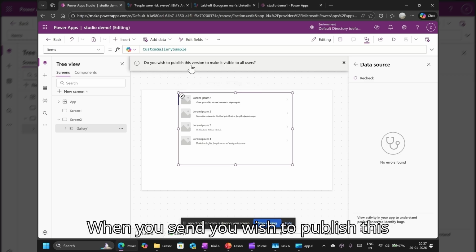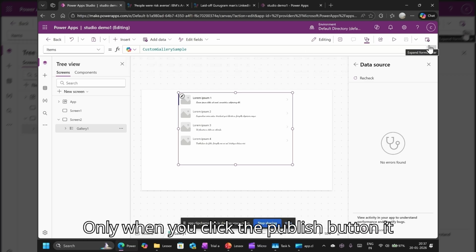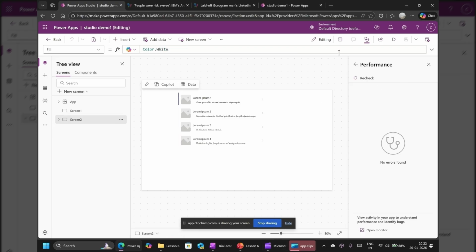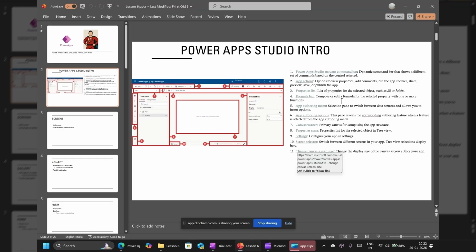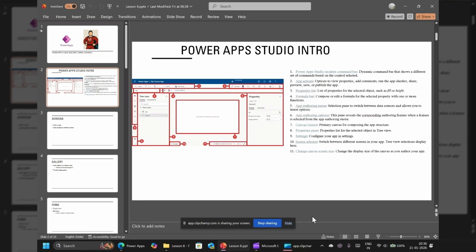When you're saying, do you wish to publish this version to make it visible to all users? Only when you click the publish button, it will be visible to the users. So that is the app action section of the Power App Studio.